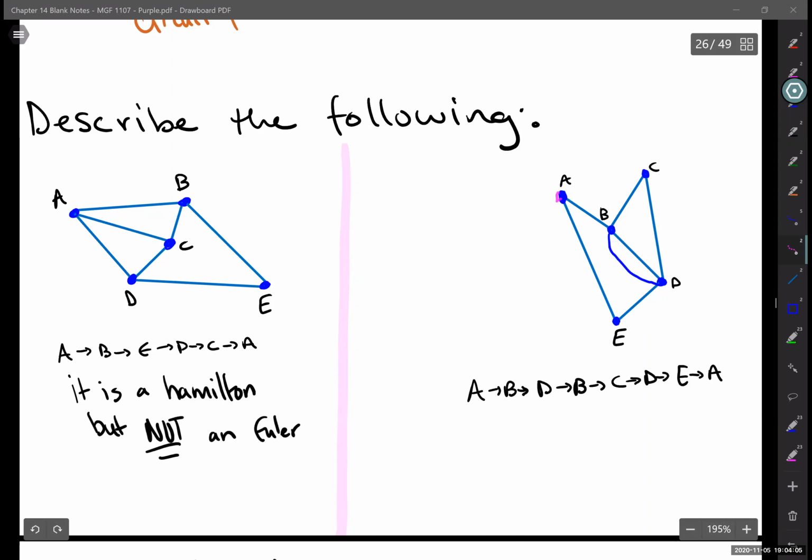Pretty soon, A goes to B, B goes to D, and then do you see D goes back to B, so it crosses B twice pretty early on. And then also it goes back to D and uses D again. So it's not a Hamilton because it repeats vertices. But it doesn't repeat edges, which is why it's an Euler circuit.